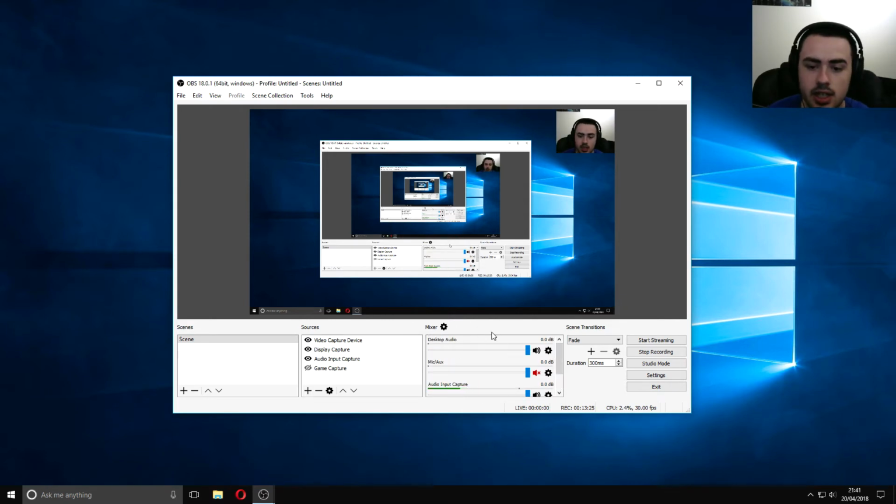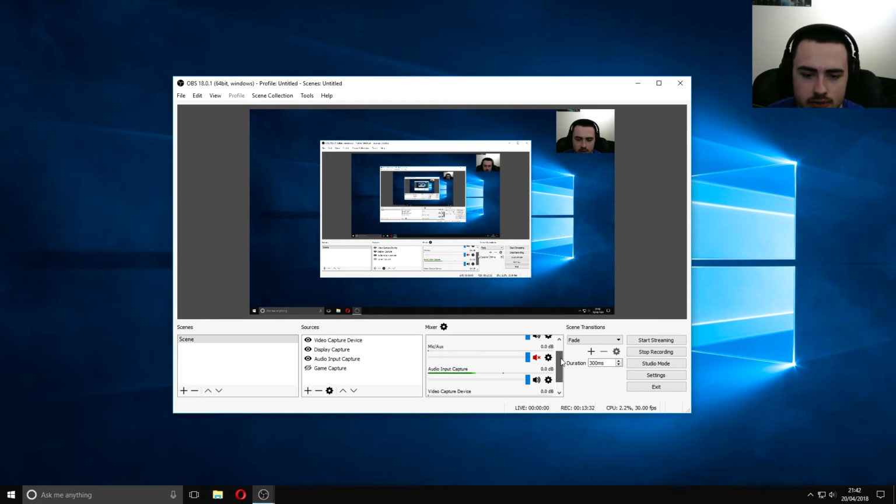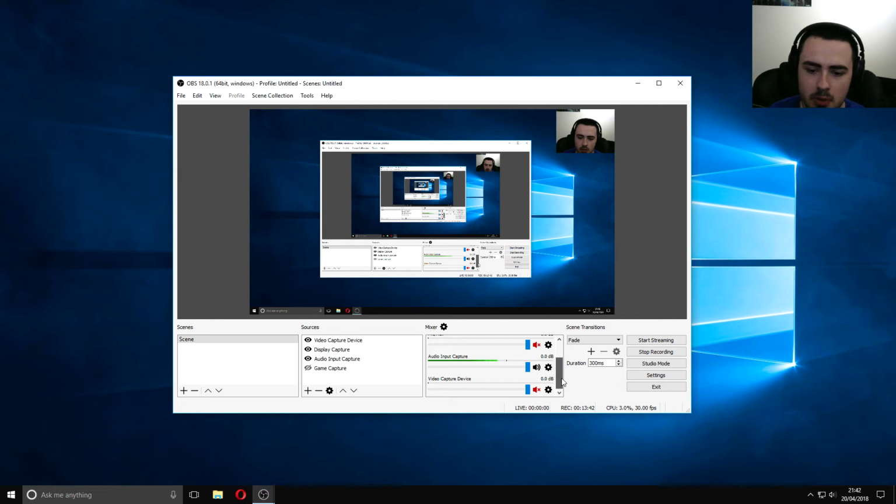Okay, so the mixer is basically where all your audio is sorted out. Now it will give you different options. It's got desktop audio, microphone, auxiliary, audio input capture. Now this is the microphone, if you remember that, and video capture device. Now I've muted the webcam because otherwise it's going to go really echoey and sound horrible. Because remember, this is going to be mixed into the video, so anything that you do wrong on here will actually affect the audio of the video. Mic aux, I'm not quite sure what that is, but I've just muted it because I'm using audio input capture.